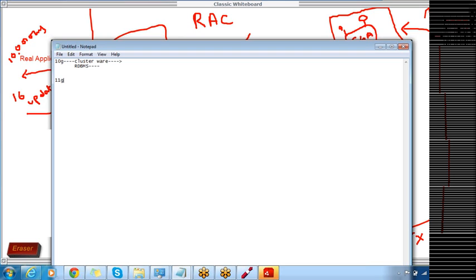But in 11G, we have grid infrastructure software, which is a combination of ASM plus clusterware software. So whenever we're trying to build a RAC setup, in 11G we need to install the grid infrastructure in the first place before installing RDBMS software. In 10G we'll be installing clusterware software. This is one of the differences between 10G and 11G. In 11G we'll be installing grid infrastructure, which is a combination of ASM and clusterware software.